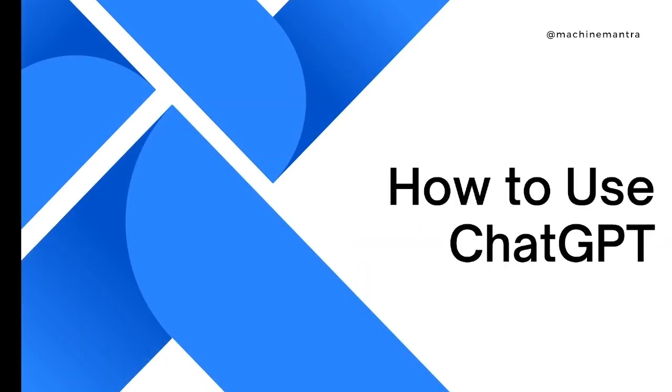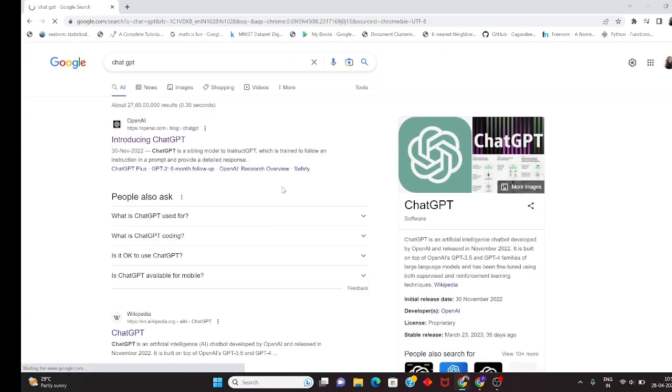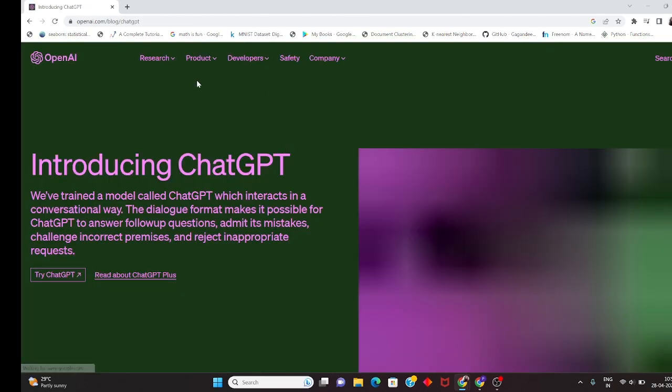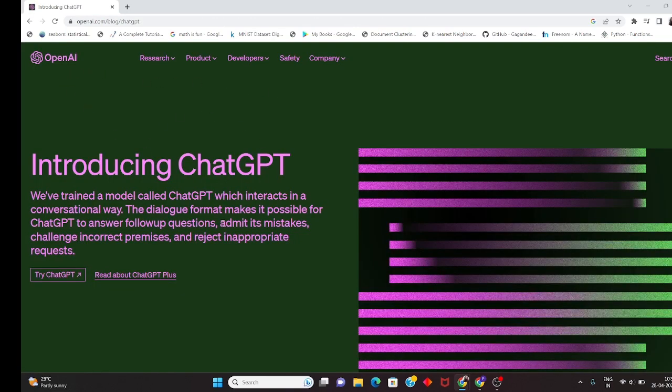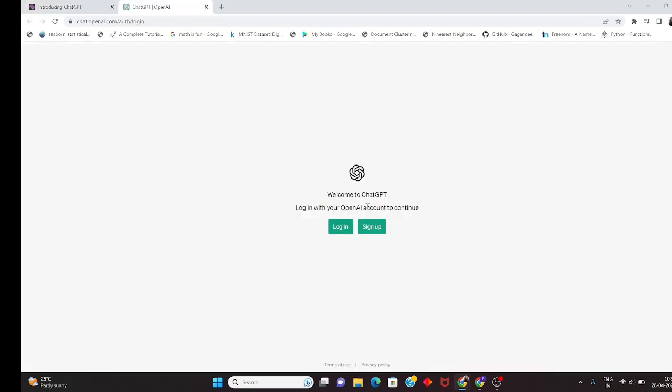So now let us move on to understanding how to use ChatGPT. How do we use ChatGPT? So here is ChatGPT, and we'll open the first link, that is OpenAI introducing ChatGPT. This is OpenAI, as we have seen, and it is an interactive chatbot which gives you a lot of information. So if you want to use it, just click on Try ChatGPT. Once you click on this, it will ask for login or sign up. Since I am using it for the first time, let's try sign up.